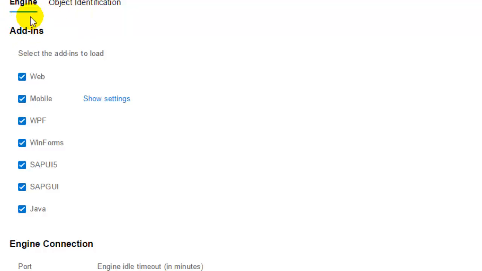So let us start with the engine settings first. Over here we can select the add-ins to load. What add-ins you have to load depends on what kind of application you are automating. If you are automating standard Windows applications, you don't need to select any of these add-ins because standard Windows applications are supported by default. Only in case you want to automate web or mobile applications, or WPF, .NET, WinForms, SAP and Java applications, you will have to load those add-ins by selecting these checkboxes.